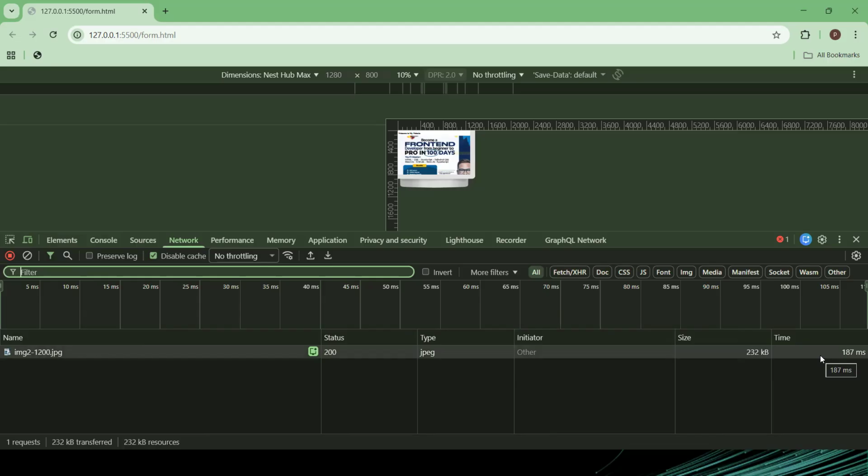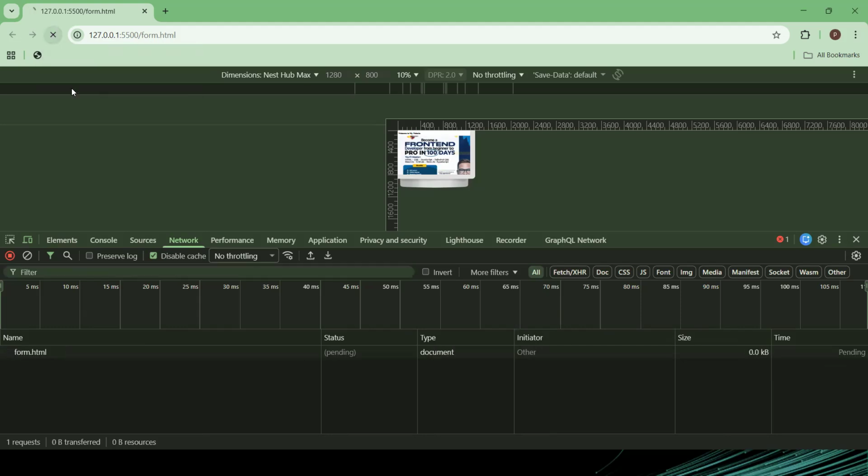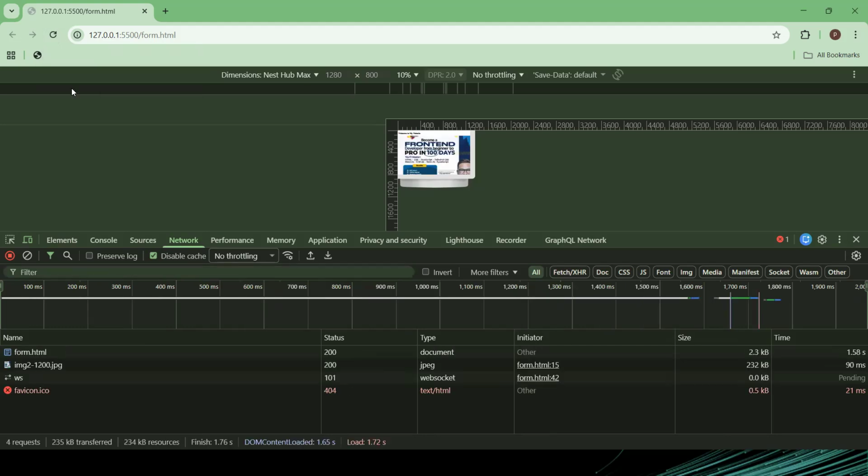So it means that if you have 10 of these images, it's going to take 1,870 milliseconds. So that means it is taking time. So let me empty cache and reload. Look at the time it took for this page to load. 1.72 seconds. That's the load time. It took 1.72 seconds for this thing to load.